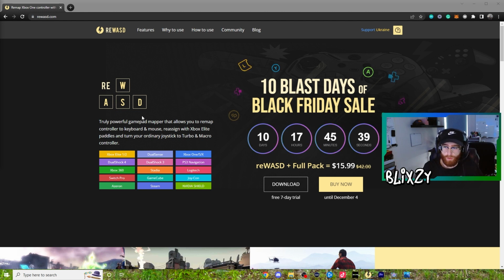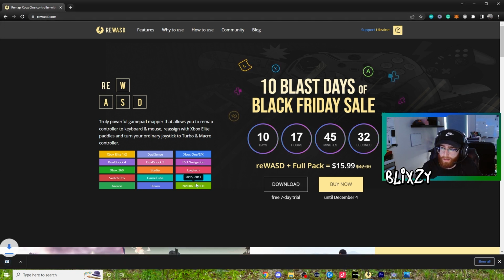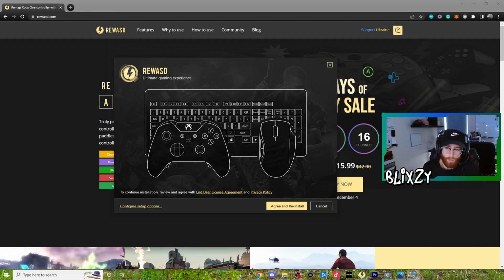So the first thing you're going to want to do is go right onto rewasd.com and download it right on the home page. That's going to start up a download and then you'll get the installer. Once you open that download, this is what you're going to get popped up. For me, it says agree and reinstall because I already have it in. But for you, it should probably just say agree and install, and then it'll start the download there, and you can work through that like any normal application would.